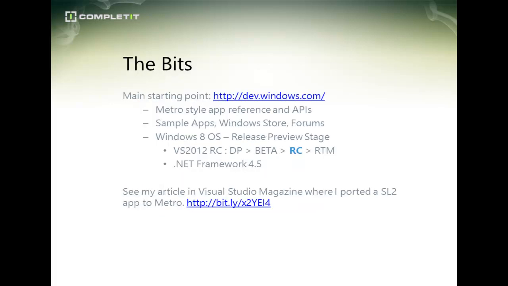So the bits, the main starting point is dev.windows.com. If you go there, you can grab the Metro style app reference and APIs. There's all kinds of sample applications. You can request a token to get into the Windows Store even though it's not open yet, and you can also check out the forums.